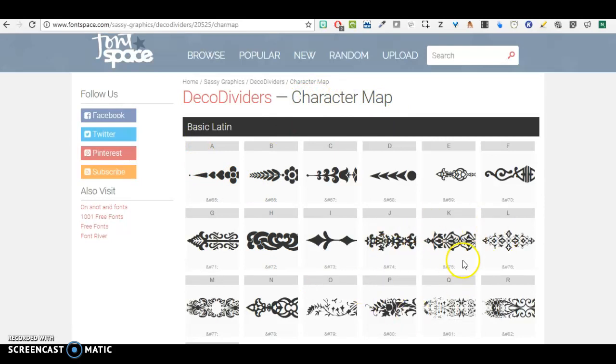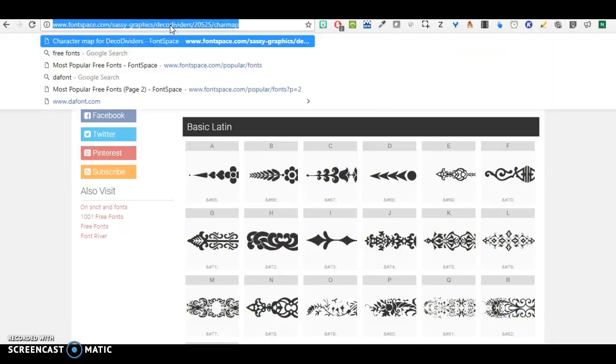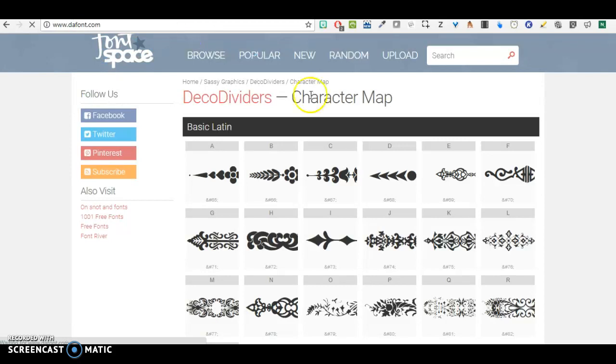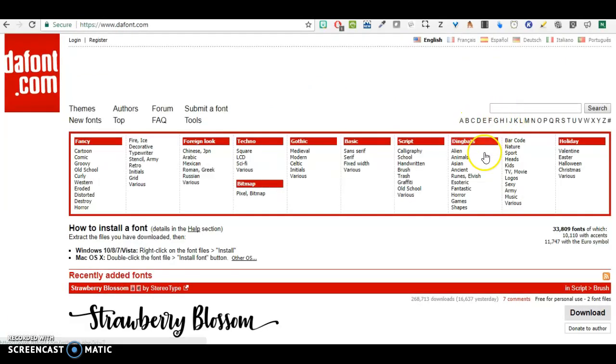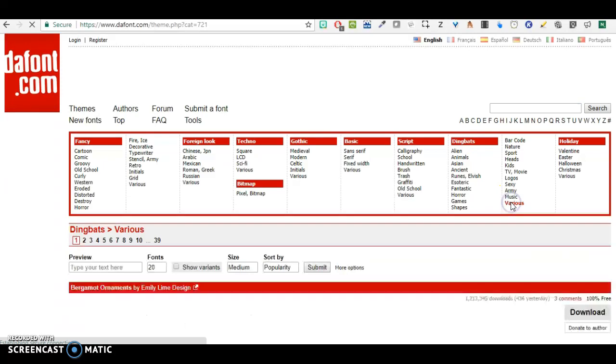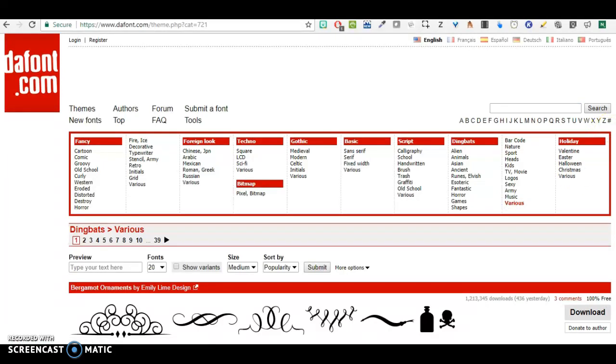So here you can see this one had a lot of symbols, and I could have just chosen one of these and put it at the bottom and made it really big. I got this one off of Font Space. The one that we use in class is dafont.com. You don't have to just use that one. And you can see there's different ones here. So you could just click on one and see what you can find. I'll click on various and we'll see what happens.